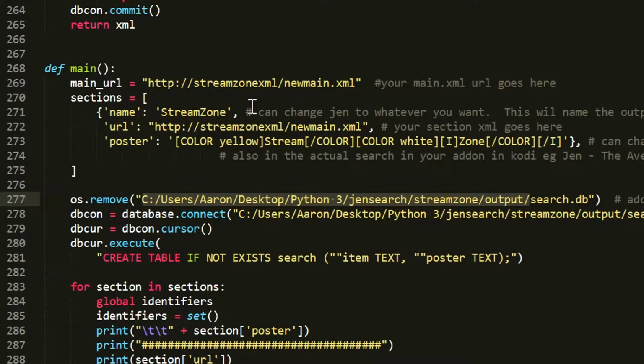Okay, after you've done that, we're going to go to line 272. In 272, I've put my main XML again. Now you can also do this for sections and subsections, so you could do a search for TV or movies or whatever section you want. I'm going to put my main XML because I want my whole add-on exported.